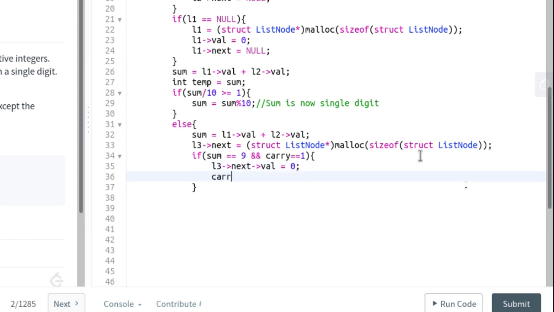Now I will make the value of carry equal to 1. So now we have done another case here. Now the last one, the else part: if the sum is not equal to 9 and the carry is not equal to 1, and both conditions are true, so if this is false, in the else part what I will simply do is assign the value of the next node as the value of sum plus the value of carry. Alright, so in the else part you can see I've created a node L3 next, and I assign the value as sum plus carry.